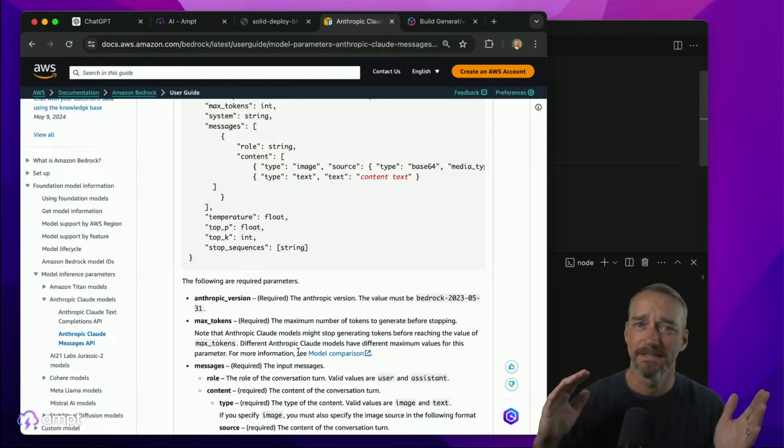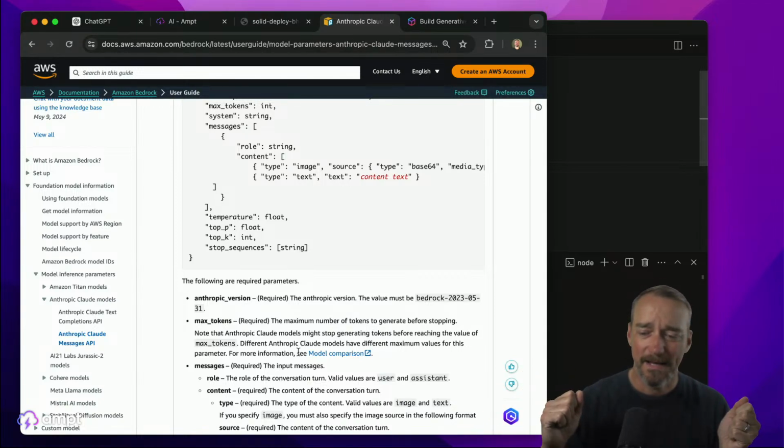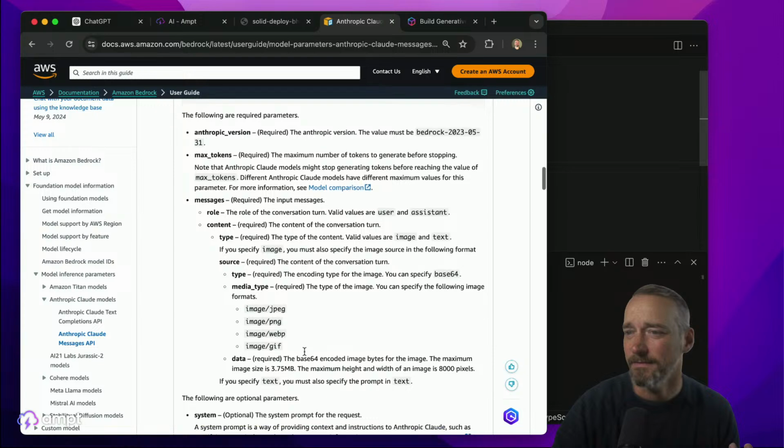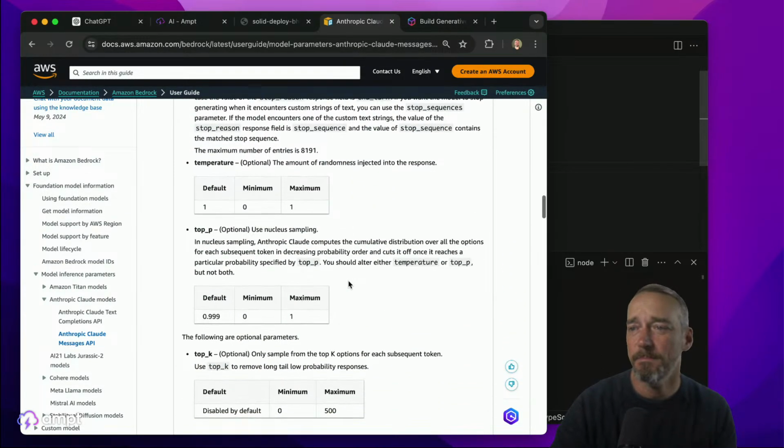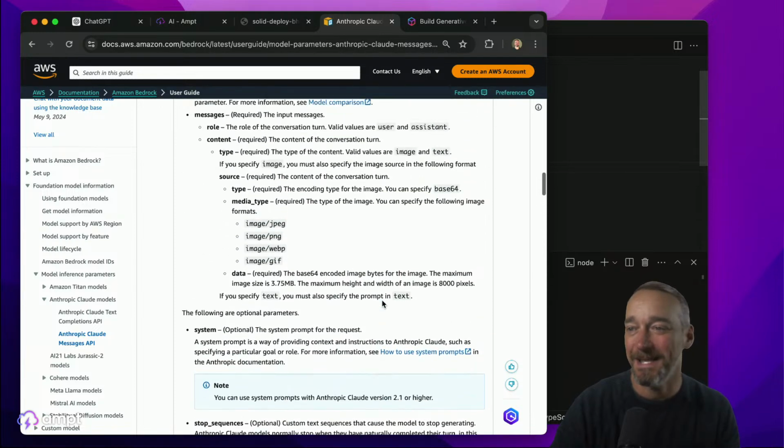Again, the temperature is the randomness piece of it, I believe. The top P is, well, probably tells us somewhere here, right? Top P, yeah. So temperature is the amount of randomness. Top P is the nucleus sampling, which I believe is the amount of words that it will choose from. Or maybe it's the other way around. The top K is to only sample from the top K options. So I think top K is the number of words. Anyways, you can play around with those things and tweak the model that way. That's all next steps for us.